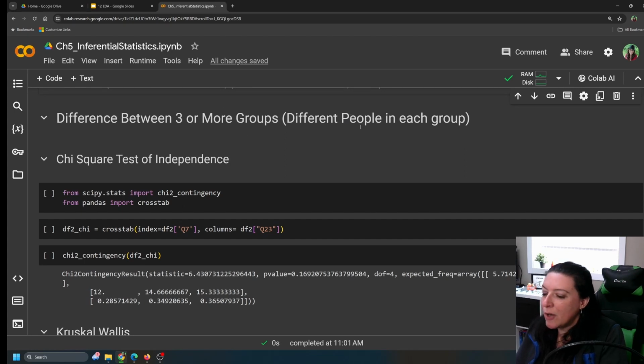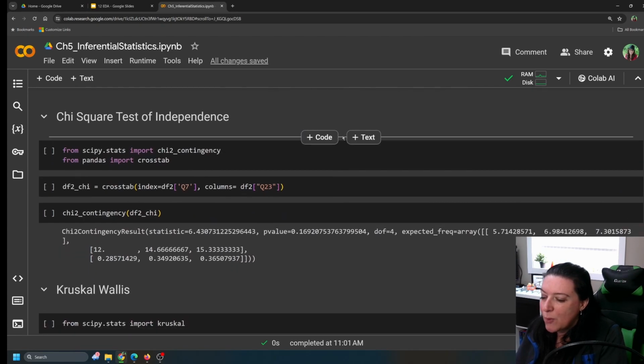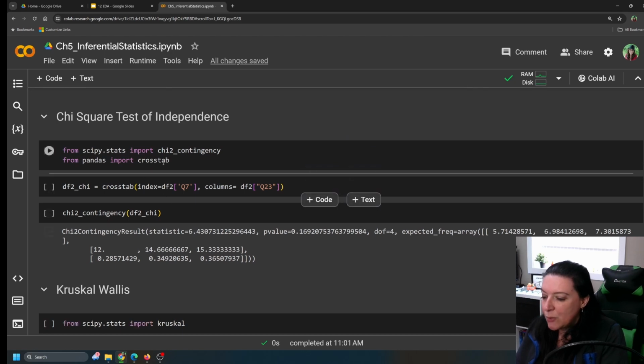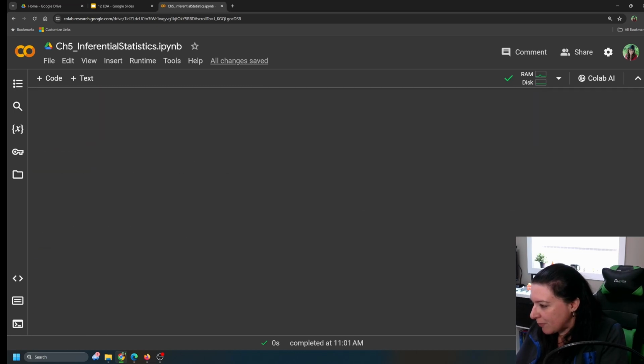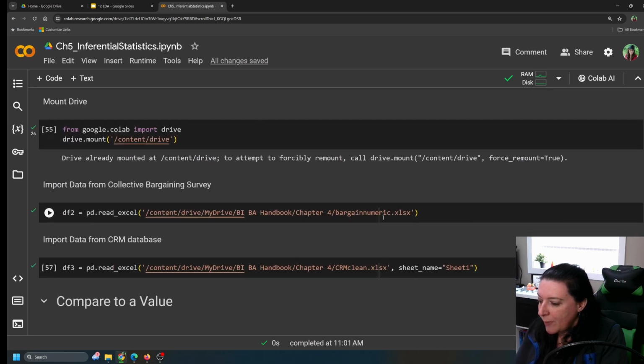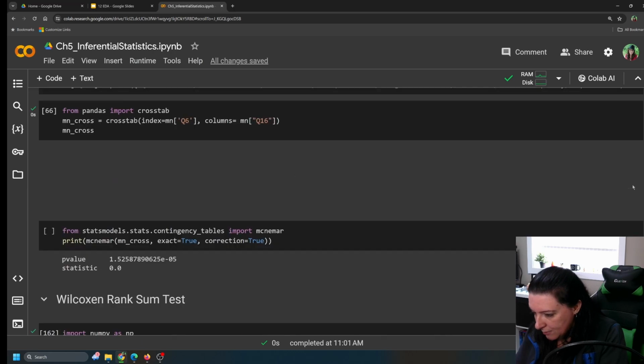All right, so let's go in. Difference between 3 or more groups. And so this here is where we have nominal data. So let's take a look at question 7 and question 23. This is actually not from the CRM data set, but from the bargaining survey data set, so we're going to pull from that one. Just a reminder that here we have bargain numeric. This is the coded version of our bargaining survey from our previous videos, and we have imported that in and called it DF2. So let's go find where we were.